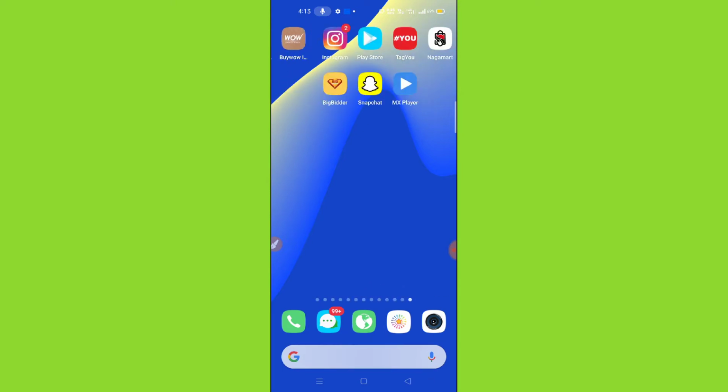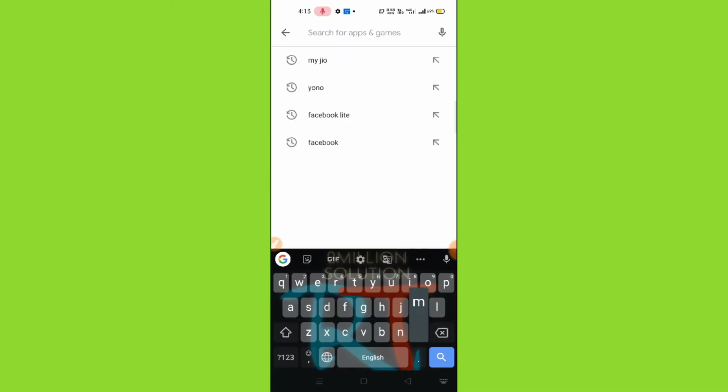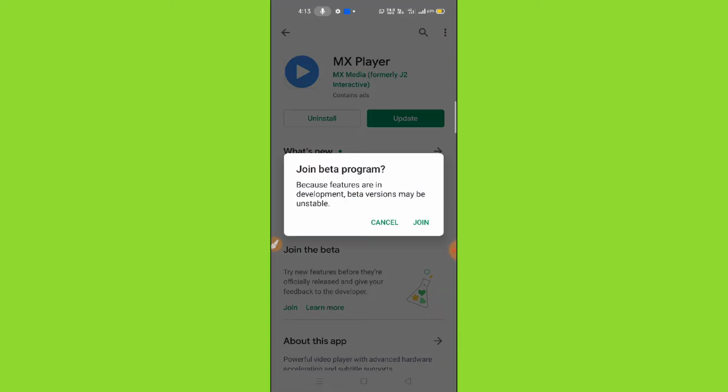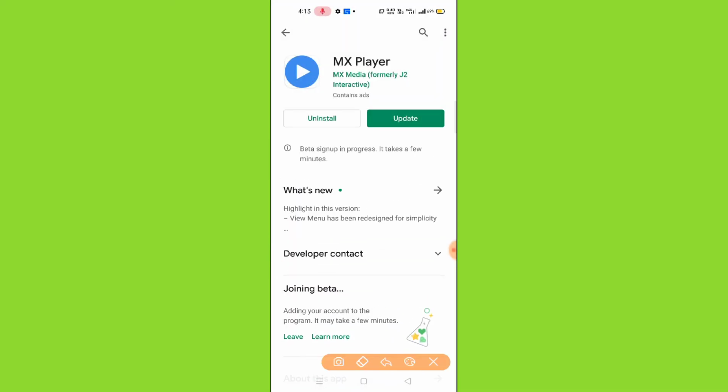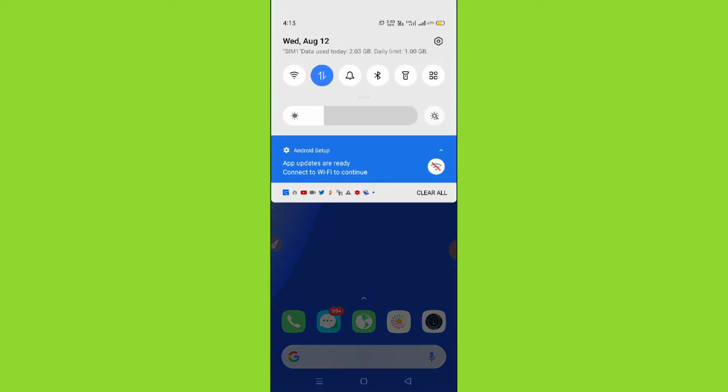So guys, first of all, what you need to do here, make sure that you updated your MX Player application here. So you can see here they are asking for an update, so you just need to update your application here. After updating your application, you can just try it out, it will work for you. Even if it is not working, make sure that your internet connection is well and in a good condition.